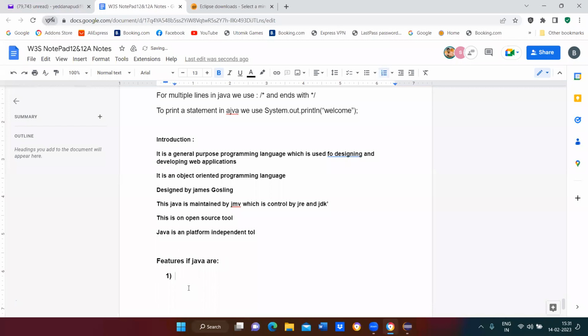First one, it is a platform independent tool. Platform independent is nothing but whatever program you write on one machine, you can run the same program on multiple operating systems. That's platform independent.